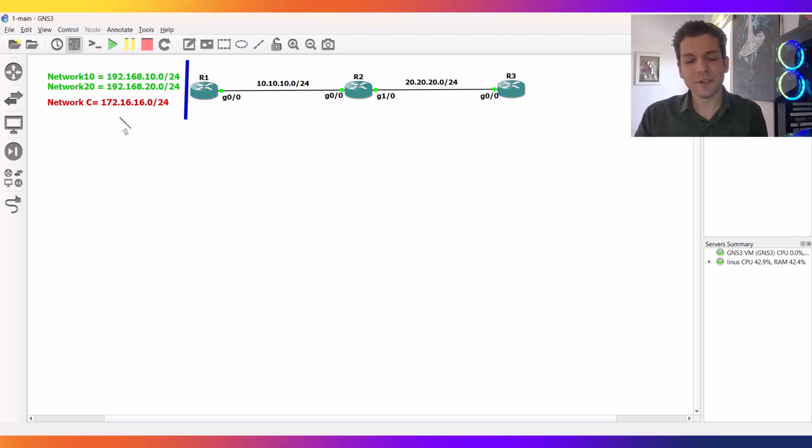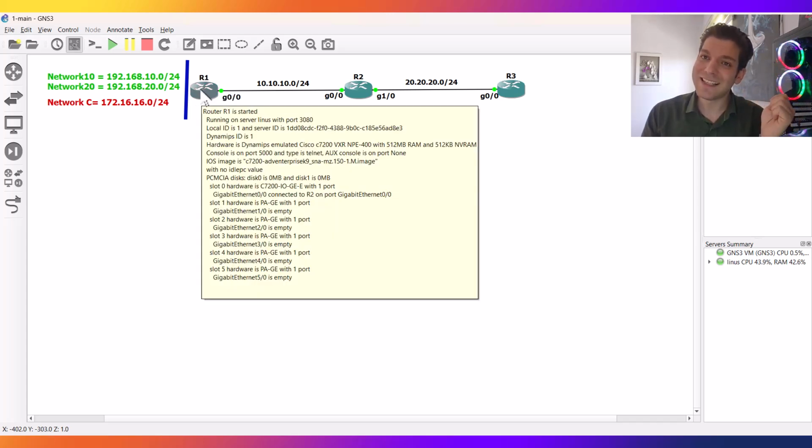And there is another network which is specified with red color. Its name is C, and its IP addressing is totally different. We're not supposed to allow this network to be advertised in the topology. So we just allow networks 10 and 20 to be advertised in the topology. And now what's the plan? The plan is to assign these IP addresses to loopback interfaces in router 1 as a LAN.